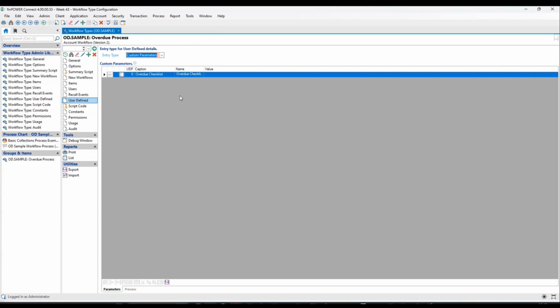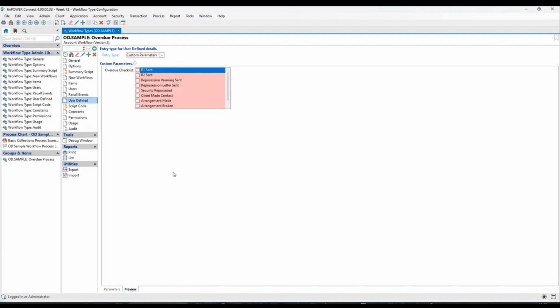The user-defined page allows the definition of custom parameters, a page set or a parameter set if required, to enable the user to record additional data. This information is then stored in the workflow user data and can be utilised by script if desired. To show an example, I've included a simple checklist parameter, which ends up looking like this, which a user could manually tick off via the user-defined page.